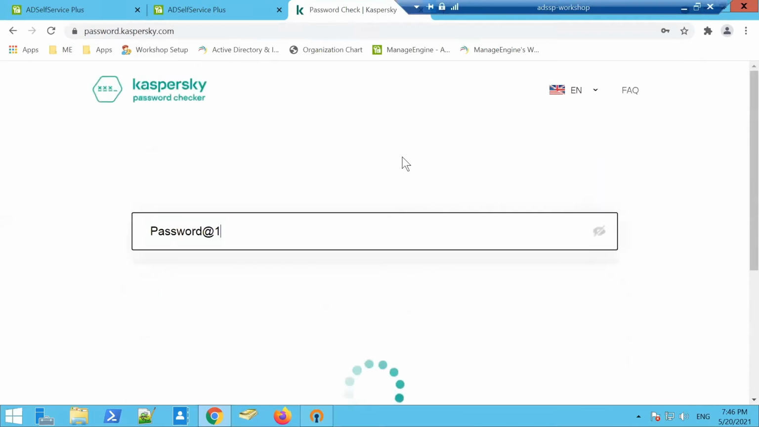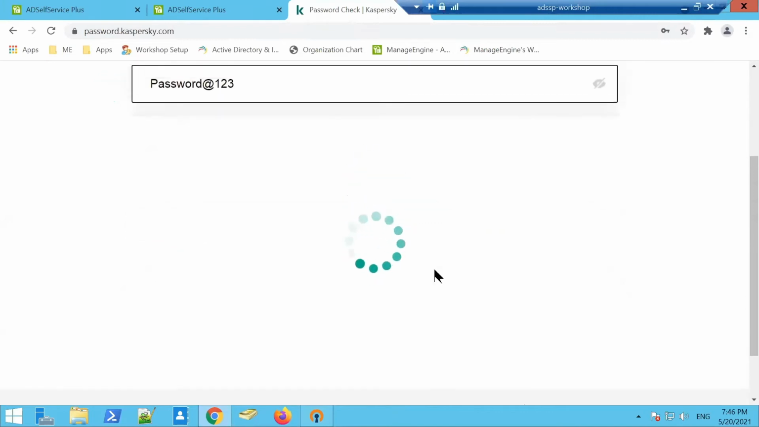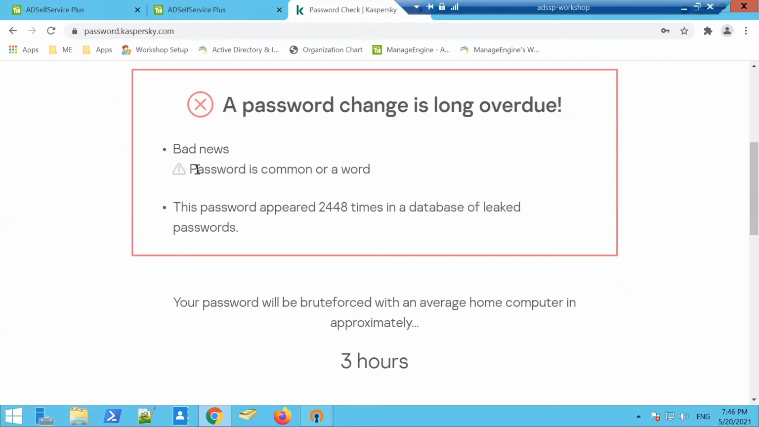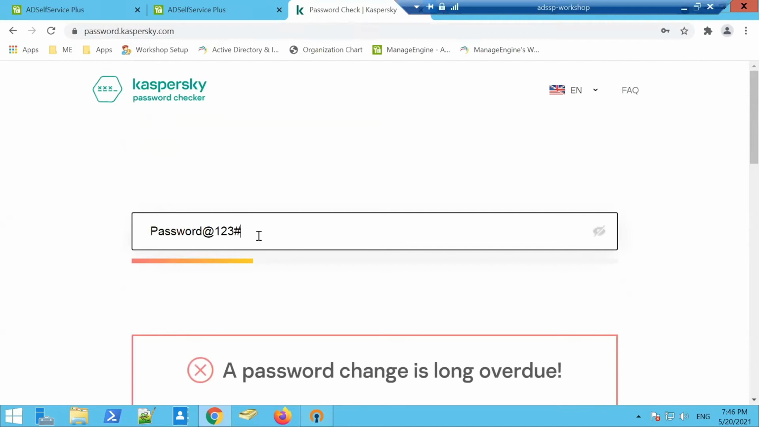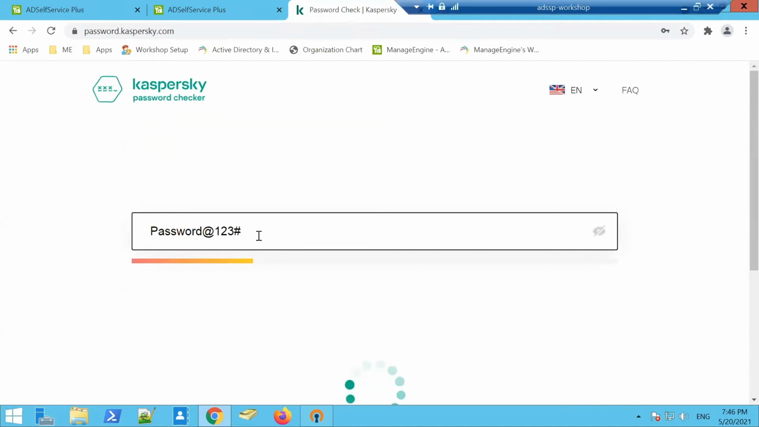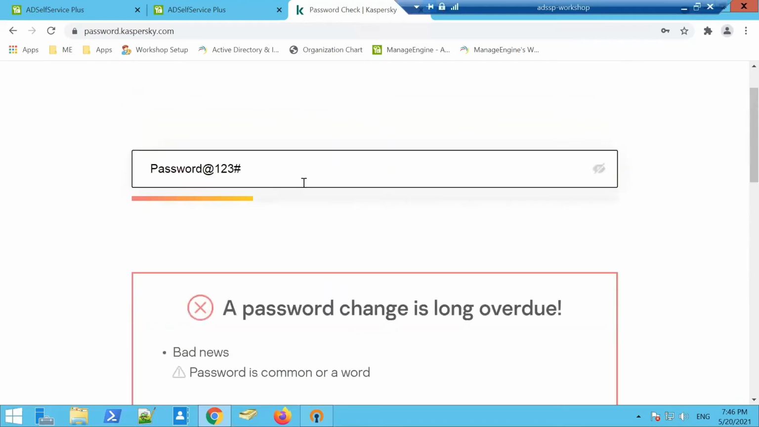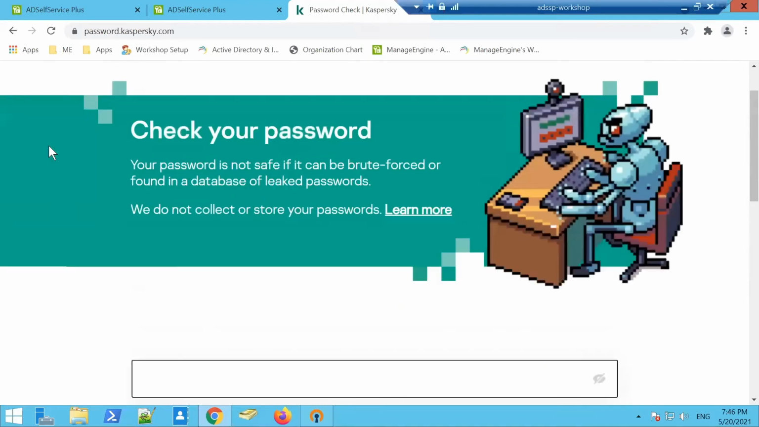We know for a fact that password@123 is easily susceptible to attack. This particular password is clearly a bad password. It says it takes about 3 hours to brute force into. Even if I choose to increase complexity, it still is a bad password, right? But let's try a passphrase, for example.